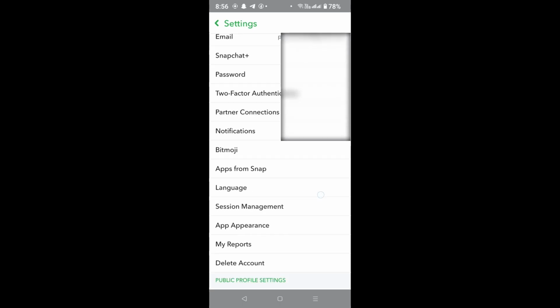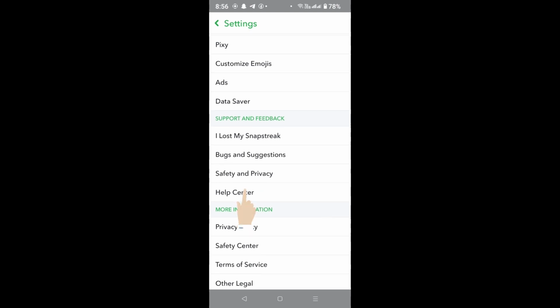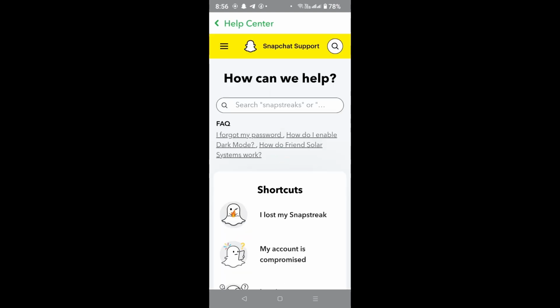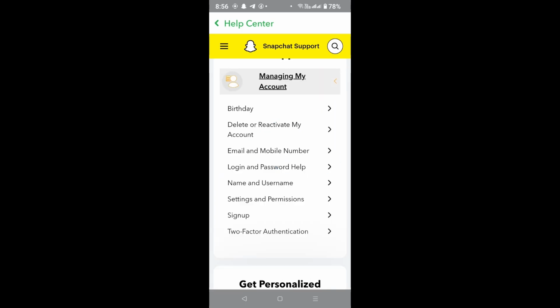Scroll down to the Help Center. Here it is, then tap on it. And now scroll down until you see Manage My Account. Tap on it, and there you can see an option of Delete or Reactivate My Account.